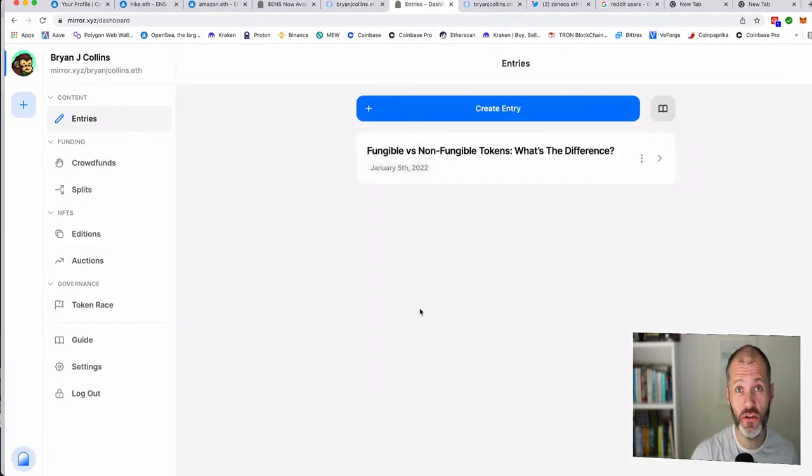The sixth way you can use your ENS domain is to potentially build a Web 3.0 publication or platform. There are a few options out there like Steemit and BitClout, but Mirror is the most advanced in this regard, and it's probably the one that I think is the easiest to use, at least right now, and to combine with your ENS domain. So I've associated brianjcollins.eth with my Mirror profile, and it's easy to do.